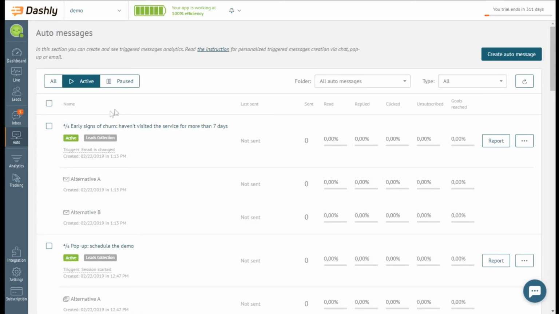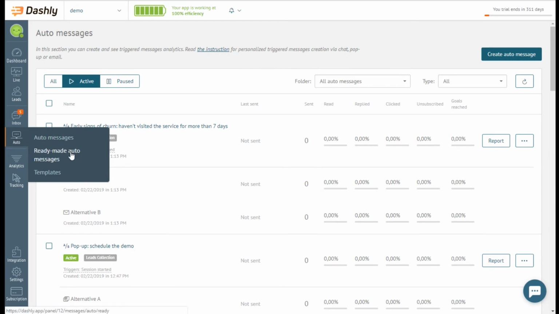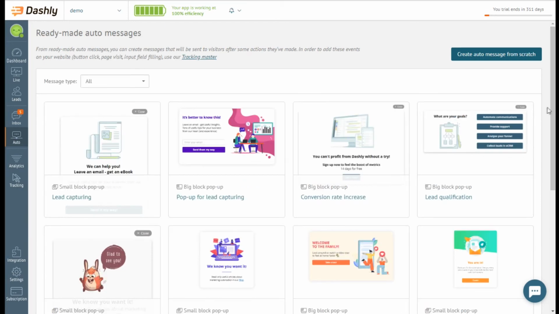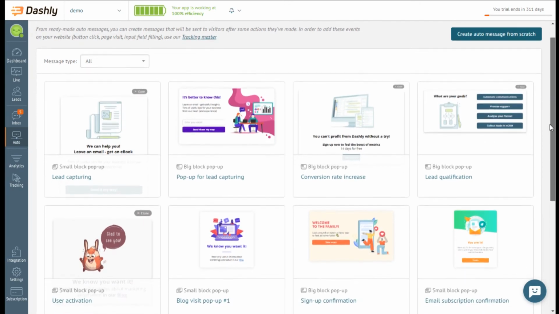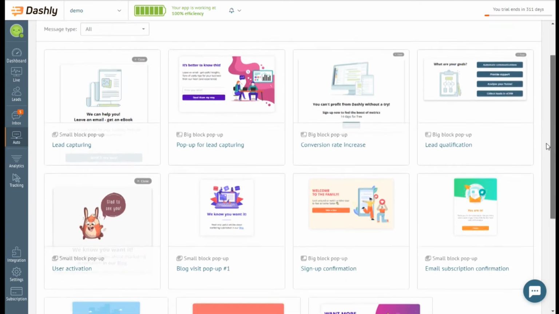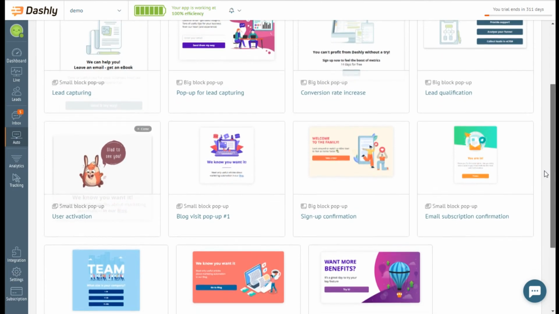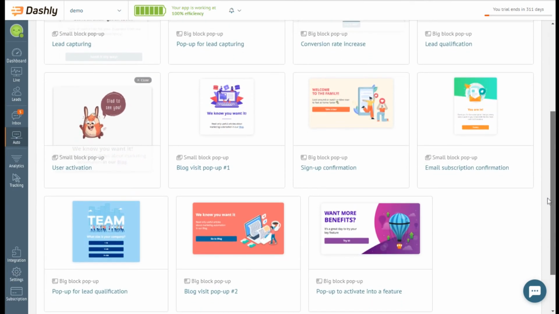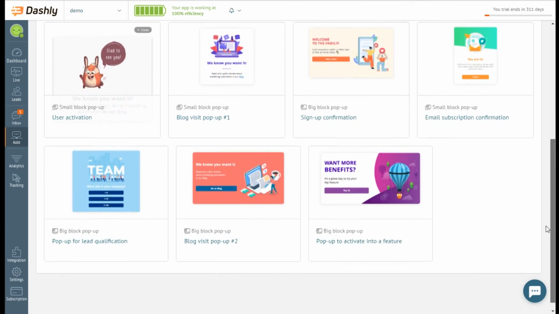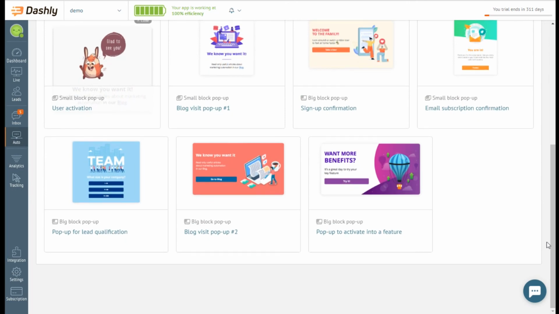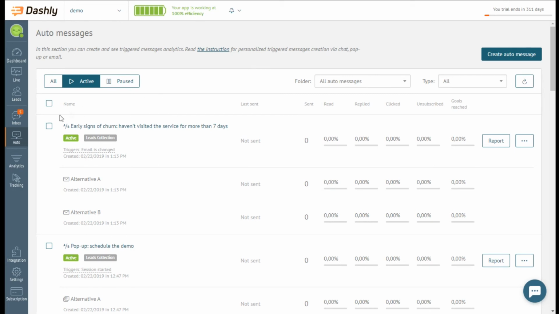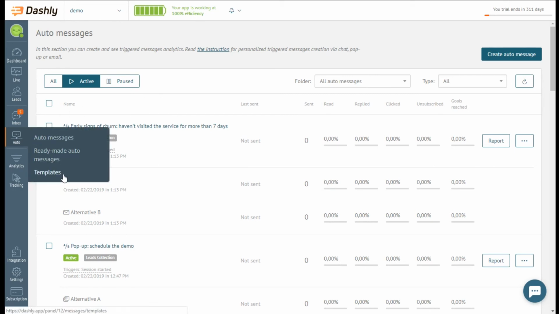Dashly also offers ready-made auto messages. Click on the template and adapt the message to your business. If none of the templates suits your business plans, create your own auto message from the scratch. You can always add more auto messages to the templates and use them whenever you need.